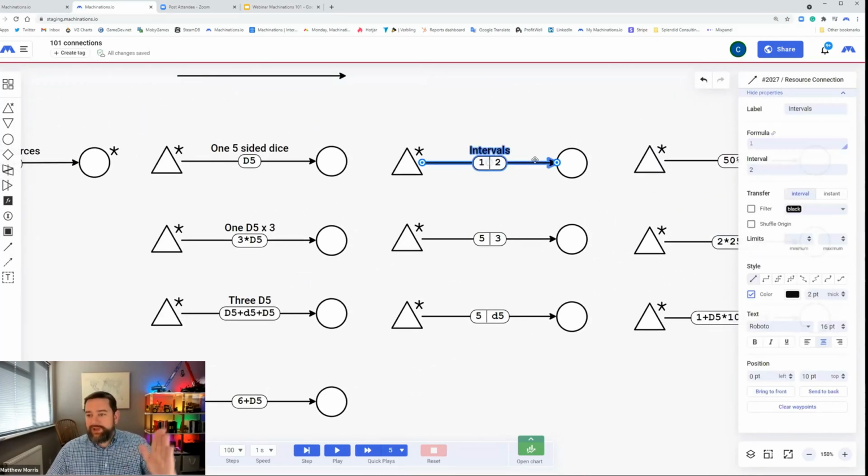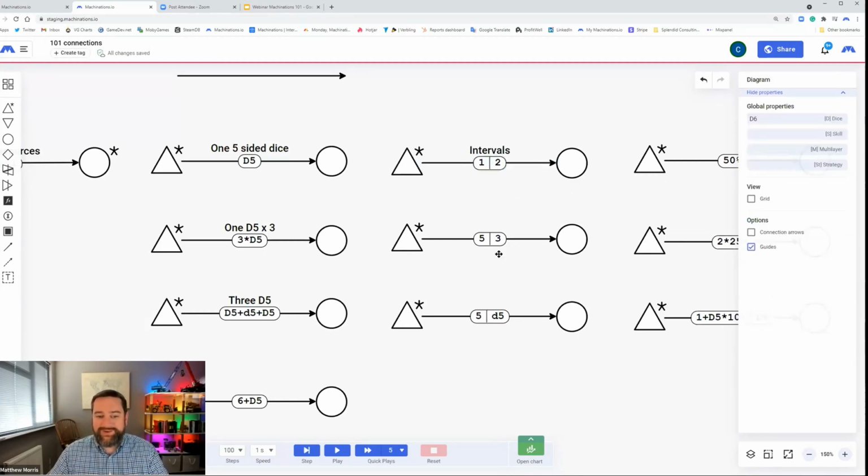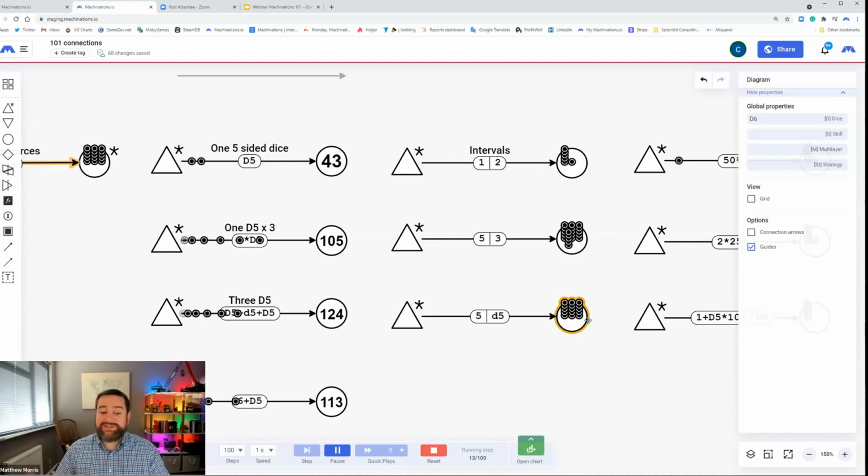Rather than having to put in that weird little vertical slice thing that we have in our production right now, we now have a separate box for our interval. So I can just drop into this field what interval I want the resources to come across in. Here with 2, it's going to send 1 resource across this connection every 2 steps. Here I've got 5 resources going across every 3 steps. We can even use that dice mechanic on our intervals. So we have got 5 resources going across every d5 steps, so somewhere between 1 to 5.